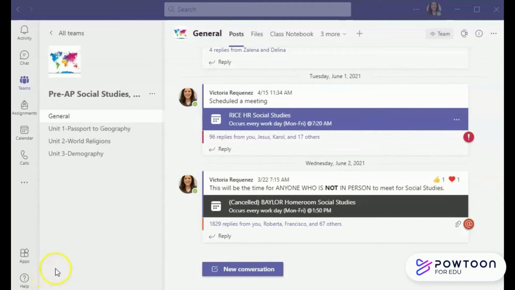Once you have your class Teams page set up, now would be a great time to start uploading frequently used files and any instructional materials. It could be a syllabus, your rubrics, anything the students are going to need access to easily. We're going to start by clicking in the Files tab at the top.